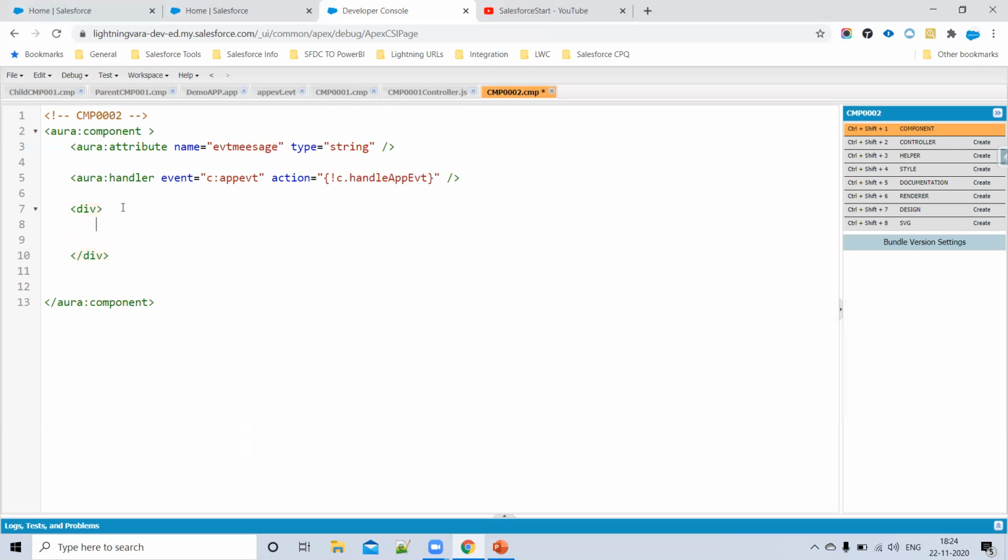So here I can give just some message. This is component 2. So I'll print this information: v dot event message.